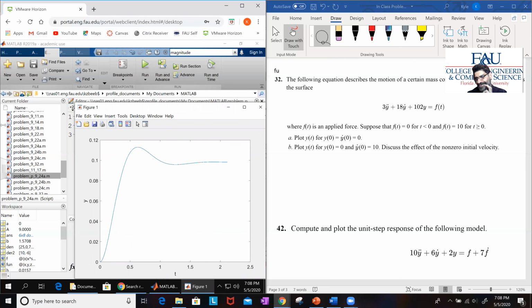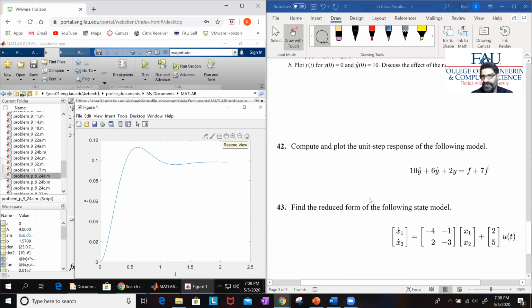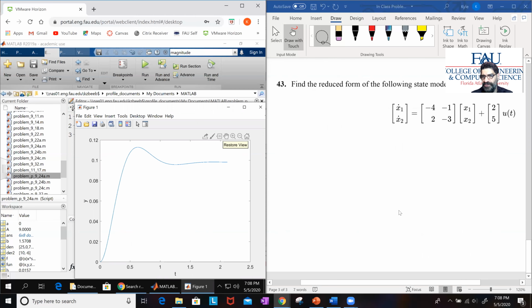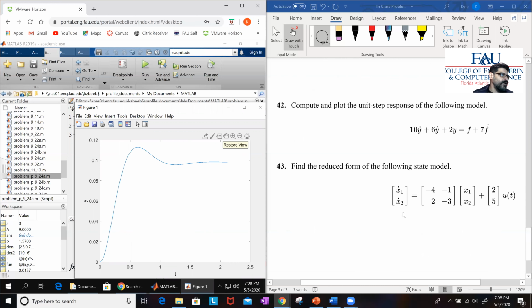Okay, so I think we'll stop here today. Next time we'll do the unit step response for this. We'll do these 43 also, a couple more, and then hopefully we'll start chapter 9.